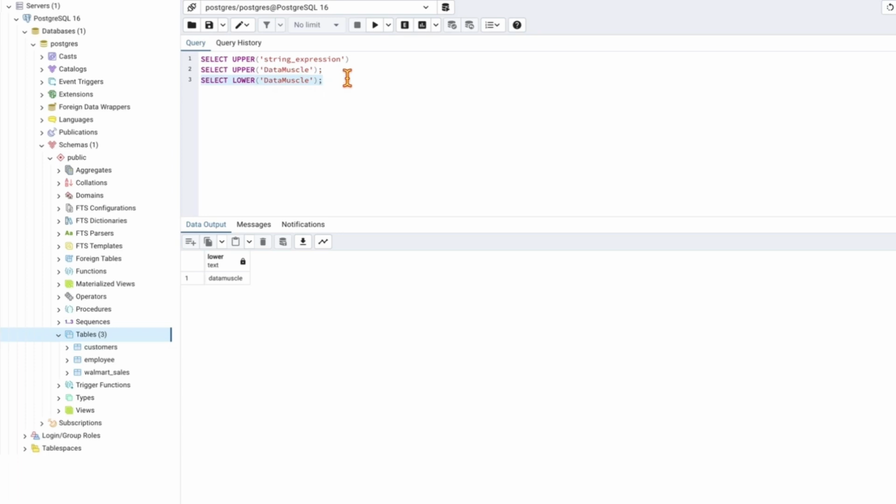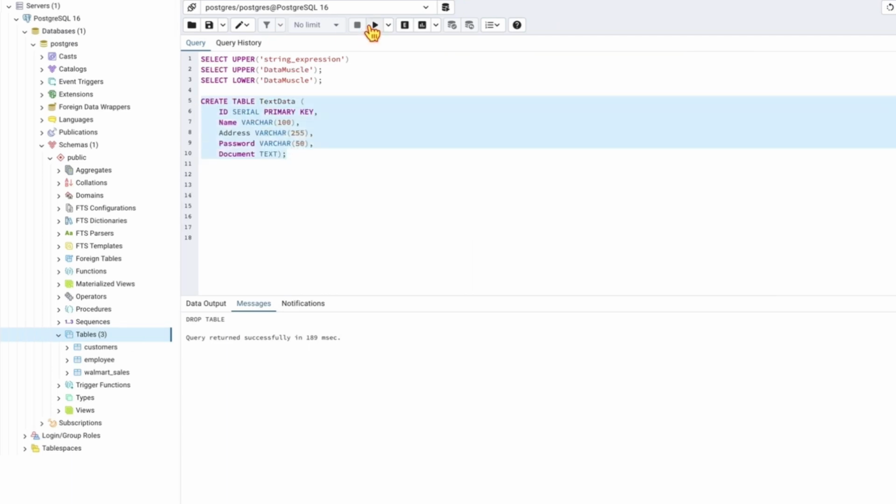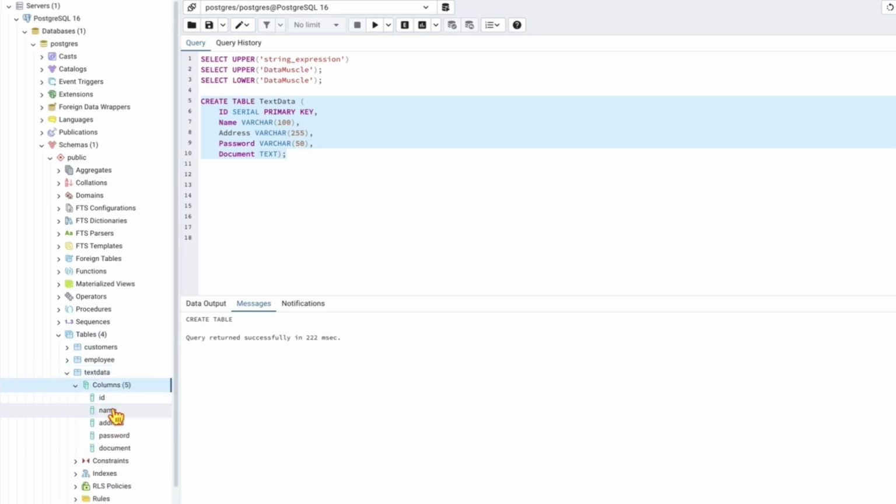We can do the same at the table level by applying these functions to the columns of the table. For us to cover all string functions, let's define a dataset in such a way that it helps our string functions practice. All right. Let us create a table named text data. Execute it. Let's look at the table here. Text data table is created with the columns ID, name, address, password, and document.